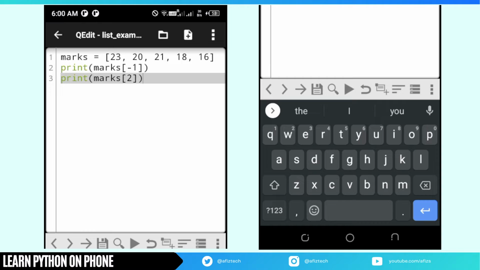In the previous classes, we have seen how to define a list in Python and how we can access elements of a list using their position value, that is, index. In this example, you can see in line number 2, we are using -1 as a position value. When you use negative indexing, it will access the elements from the end of the list.